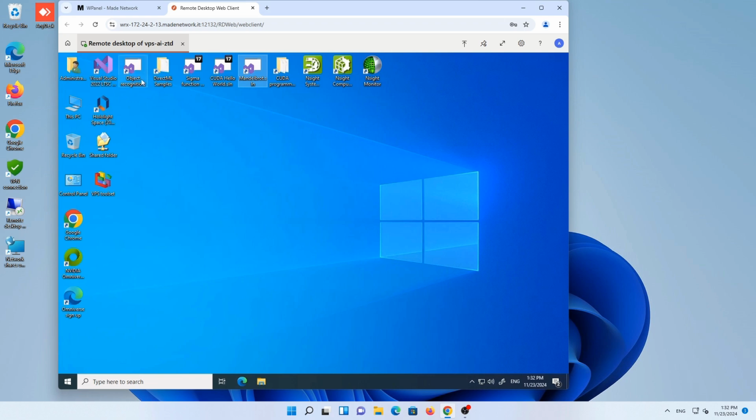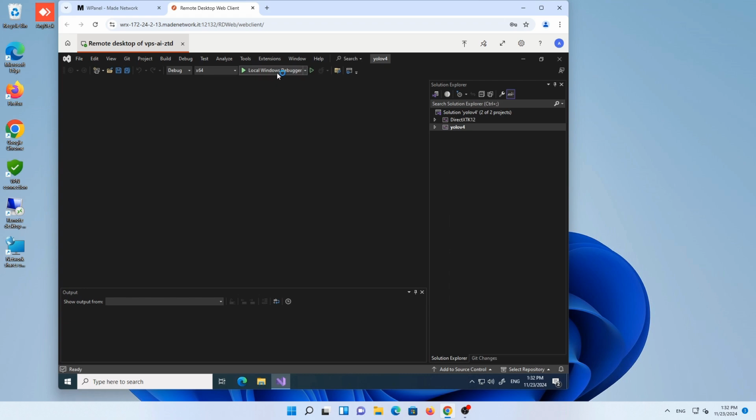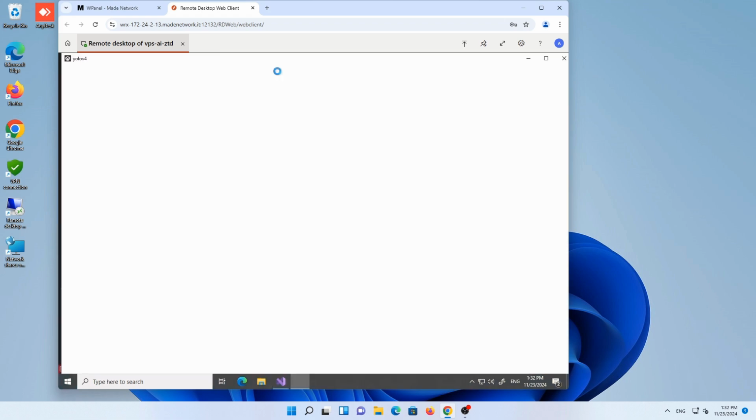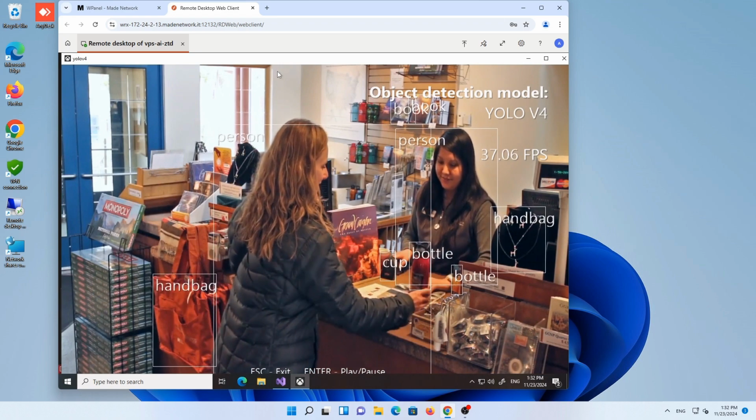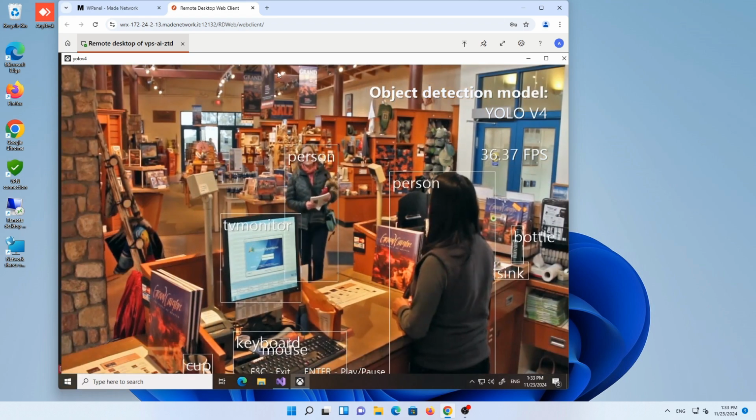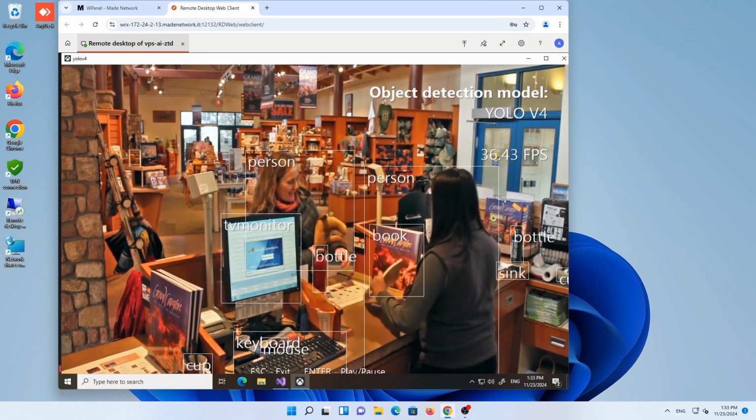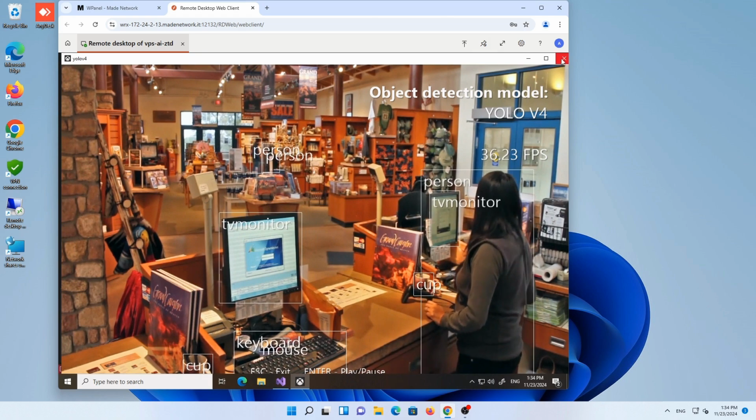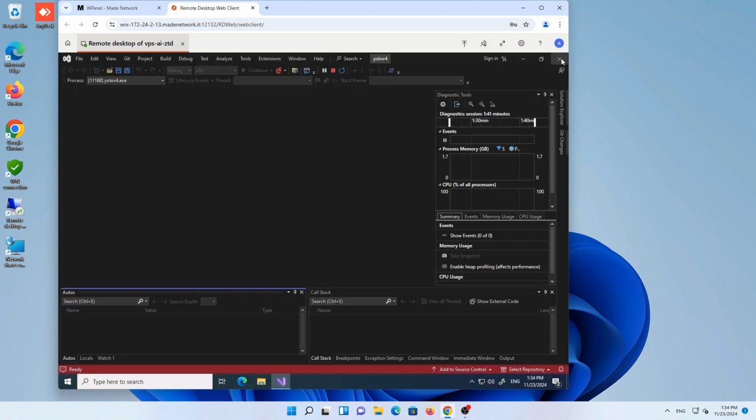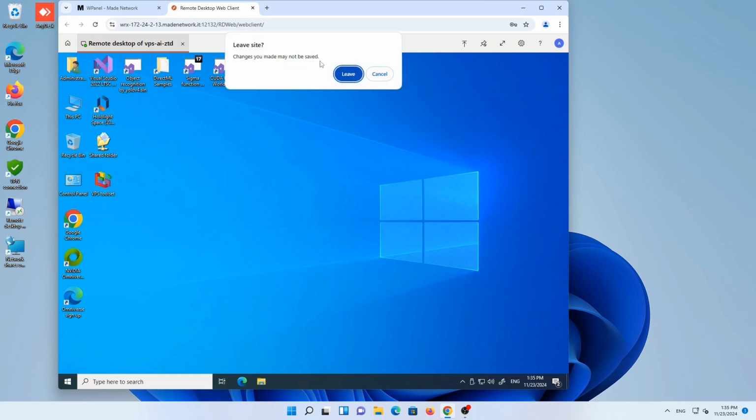Now move on to the example of using the Microsoft DirectML library to try automatic object recognition using the YOLO 4 model. At the end of recognition, we can end the application with the escape key, close Visual Studio, and finally close web session, confirm the exit.